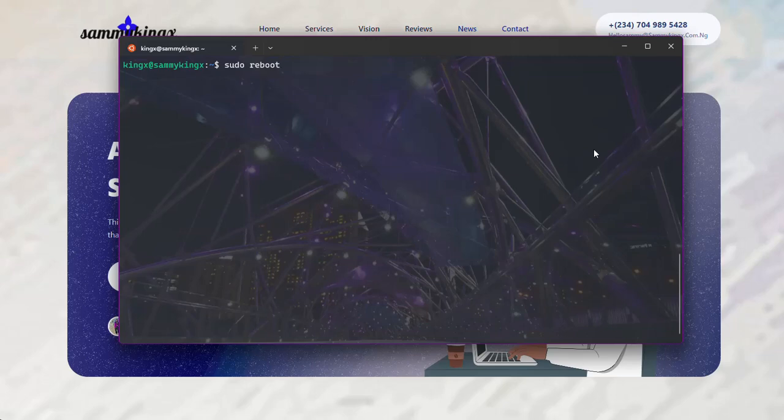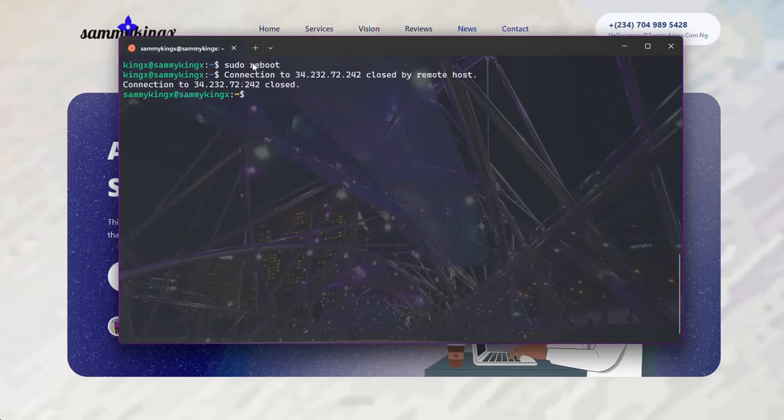All right, so I'm just going to do a reboot to see what happens. And now you can see the connection is closed because the server is rebooting, so it has to drop all connections. All right, so once the server is back up, you can go back again to log in.